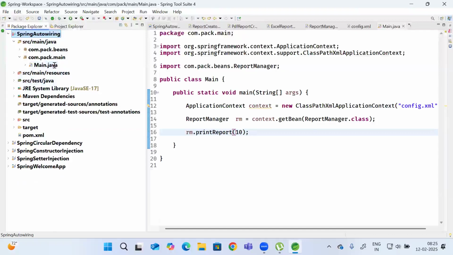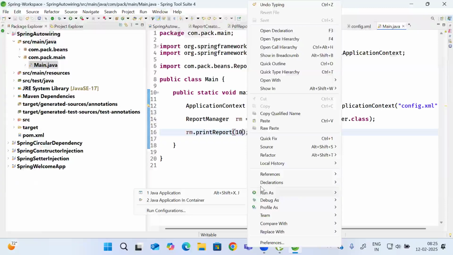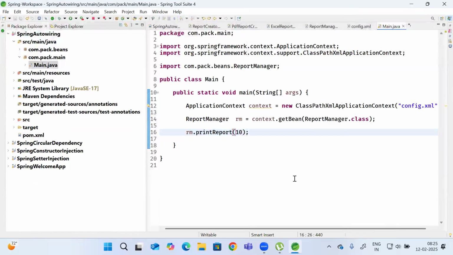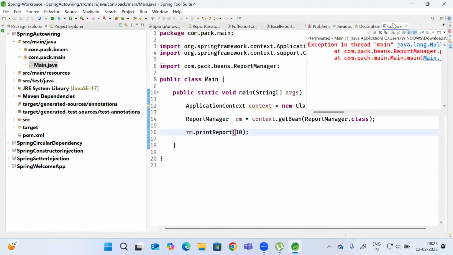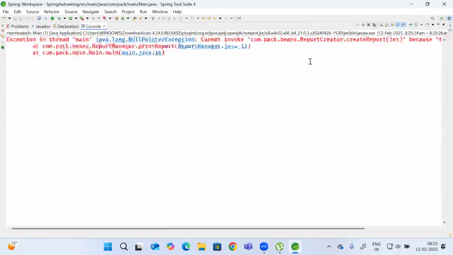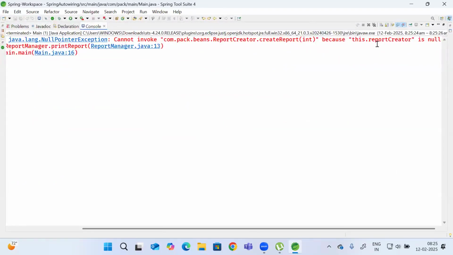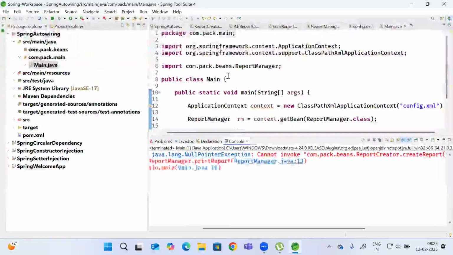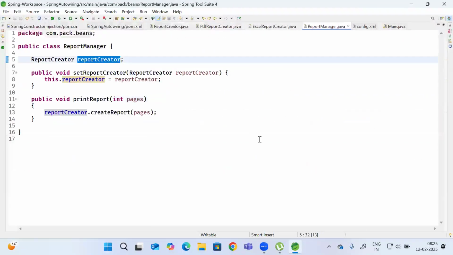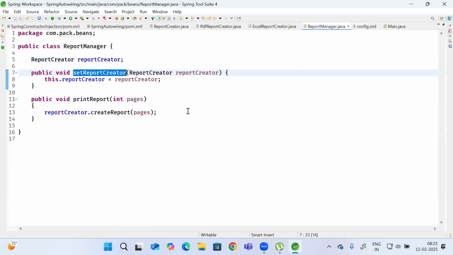Tell me how to run this main class now. Directly we can run. Just right click, Run As, Java application. Tell me what is the exception that we expected? Null pointer exception. We got the null pointer exception. Very good. We got the reason also, because this reportCreator is null. Why is it null? Because the container has not injected the dependency object. Why has the container not injected the dependency object by calling the setter method, even though I'm enabling the autowire attribute?